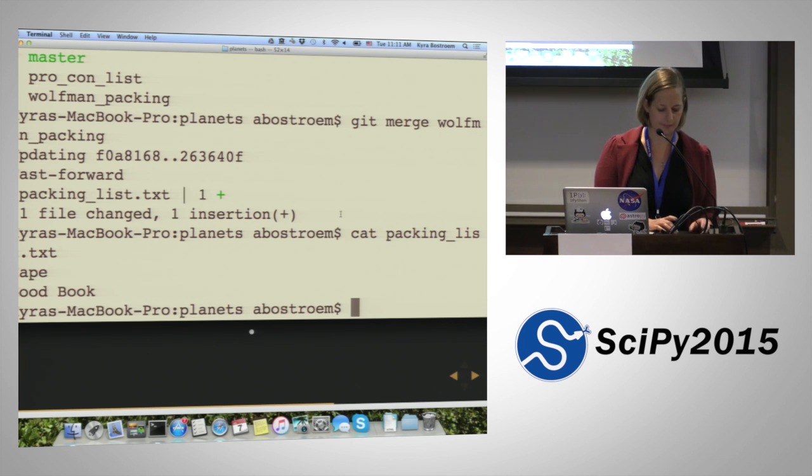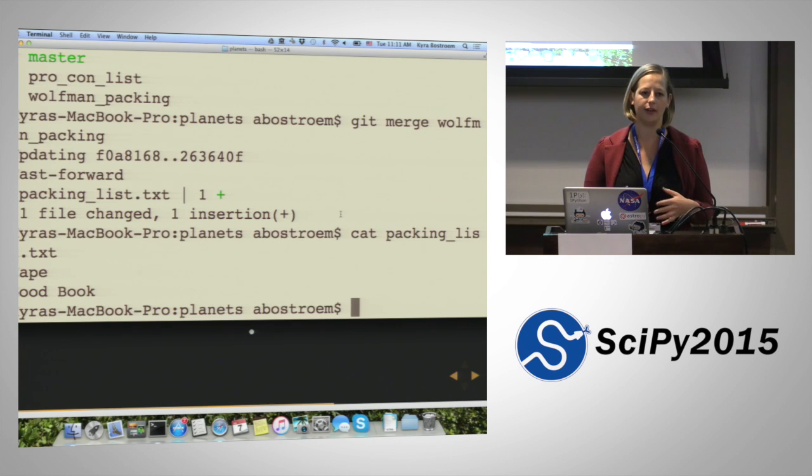No. Okay. With any files that are different, we'll go ahead and merge. Yes, you're merging the whole branch. You're not merging a single file.